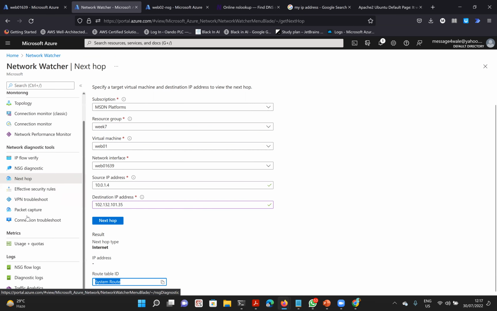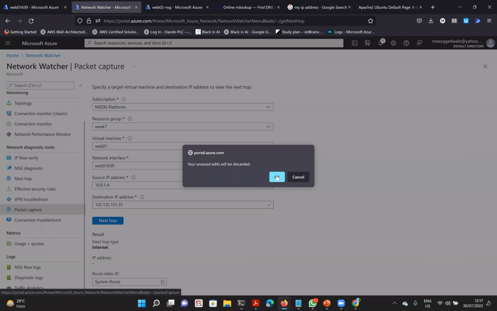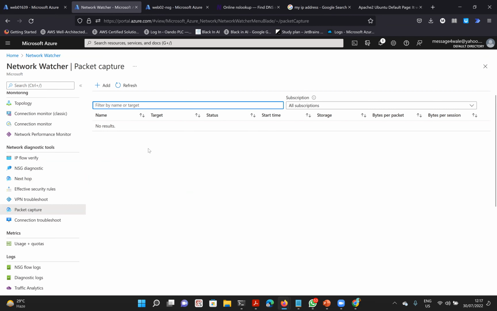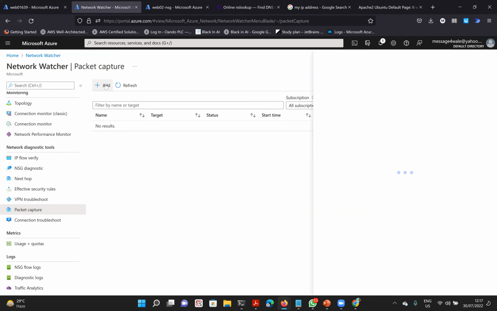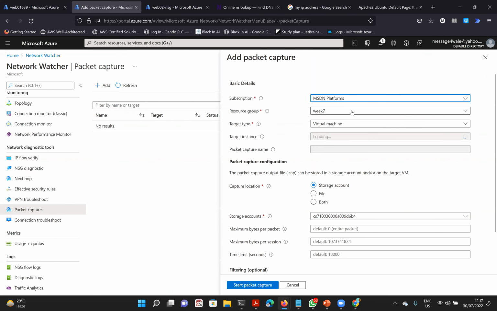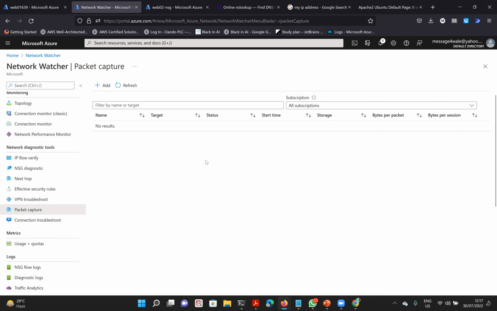If I have VPN, I can troubleshoot here. I can also capture packets. That's if there's a need for you to use stuff like Wireshark to capture a packet and begin to diagnose the content of that particular packet. I can add the request here and specify a storage. The network capture will be done and stored in that particular file storage, from where I can download it and use any packet analysis tool to monitor.